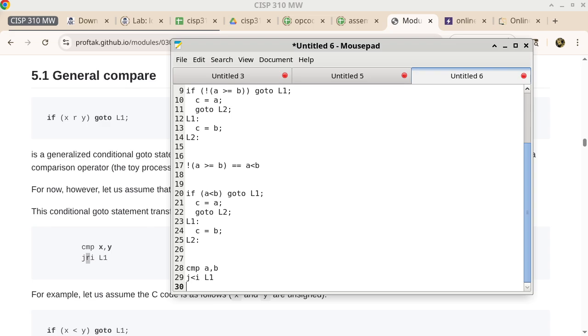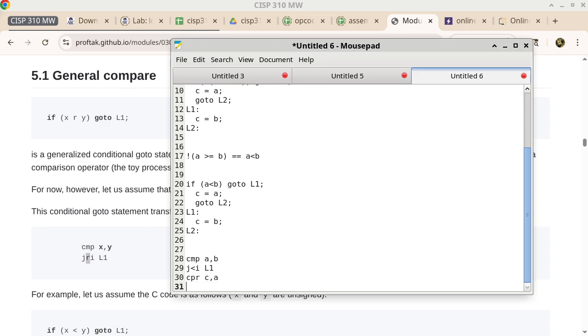CPR, copy register. Okay, so we have CPR, CA. I preserve the order, so whatever register is on the left-hand side is the one that gets changed. That means it is the same order as in C statements or C assignments. Okay, makes it easier to remember.